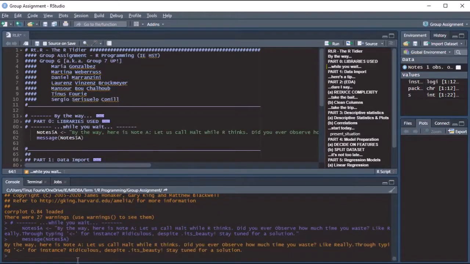This note reads that, by the way, here is note A. Let us all halt while R thinks. Did you ever observe how much time you waste? Like really? Through typing the assignment operator, for instance. Ridiculous, despite its beauty. Stay tuned for a solution.